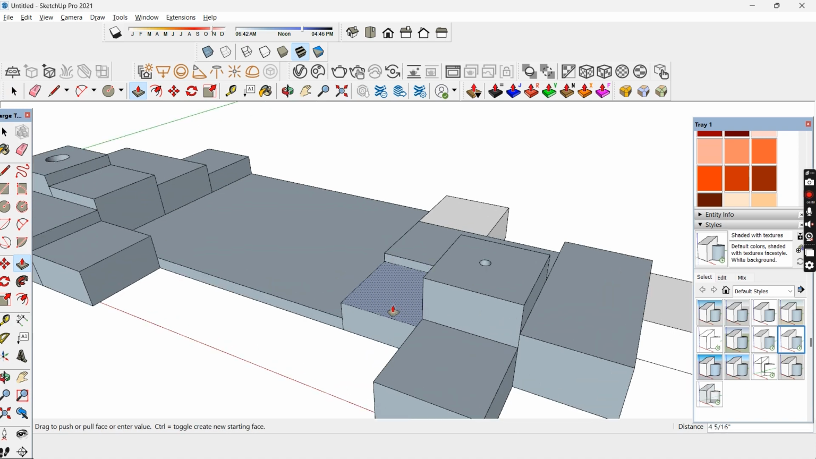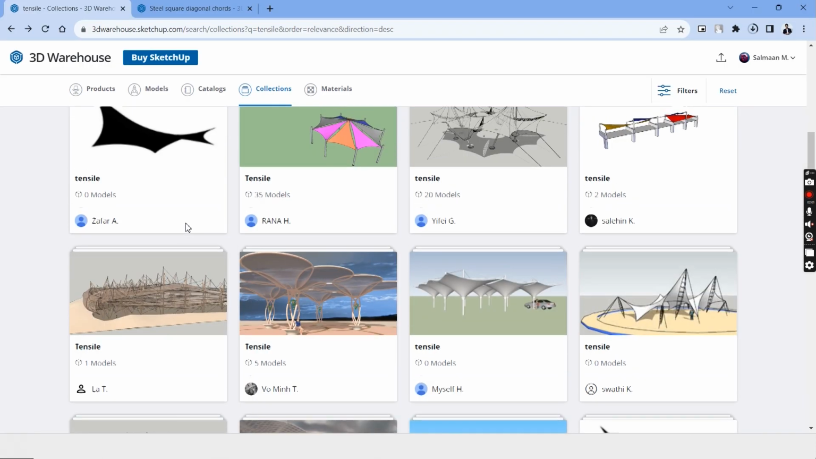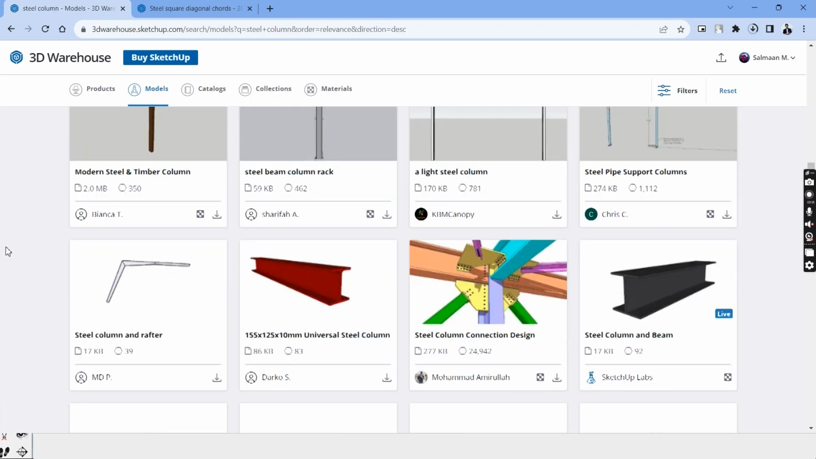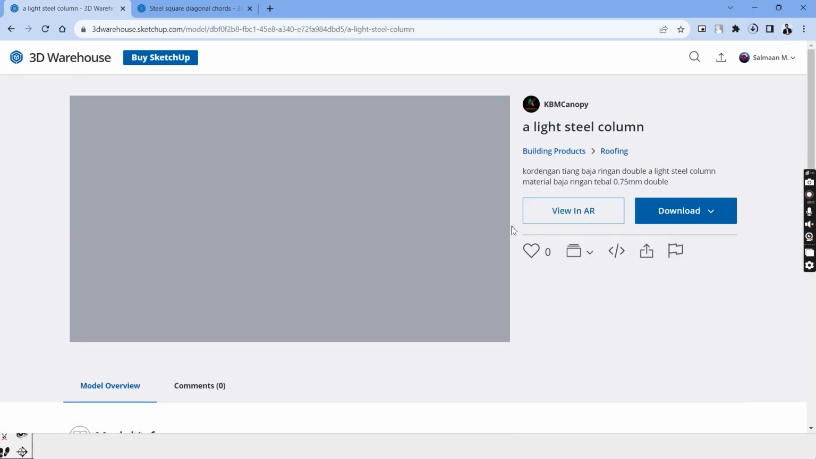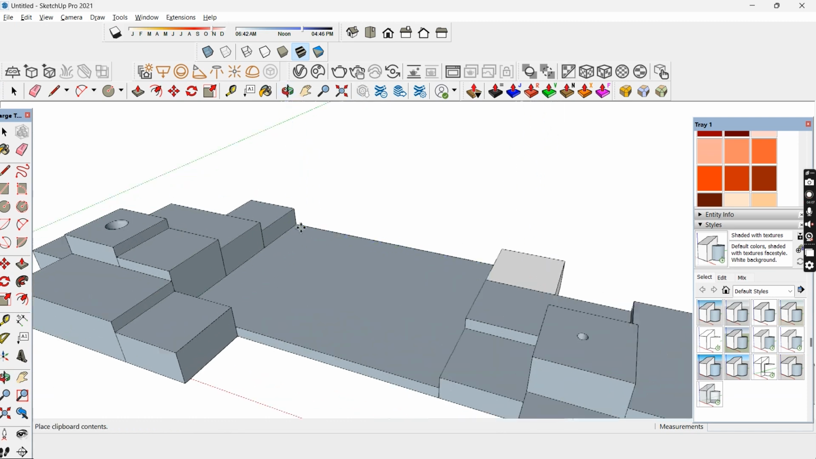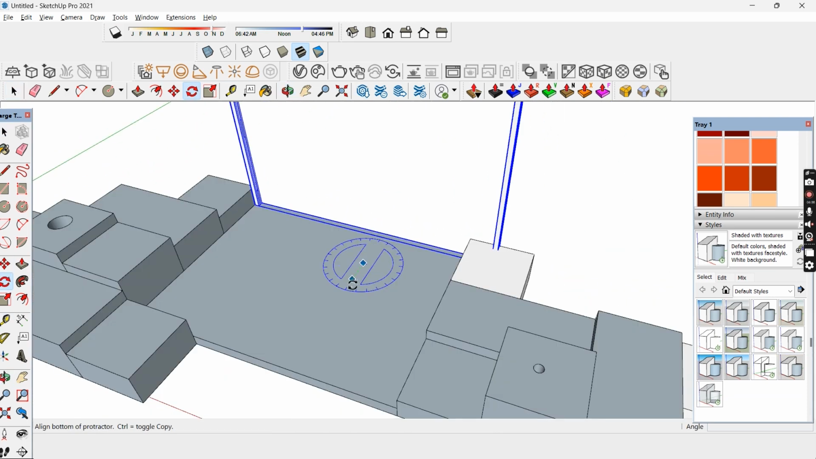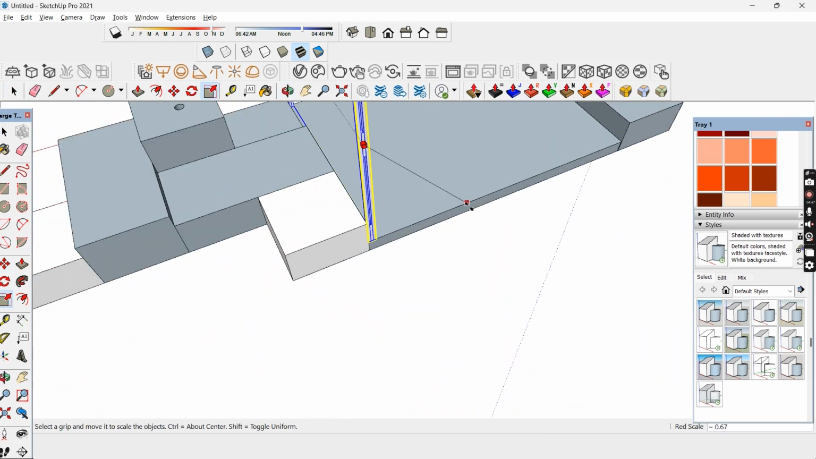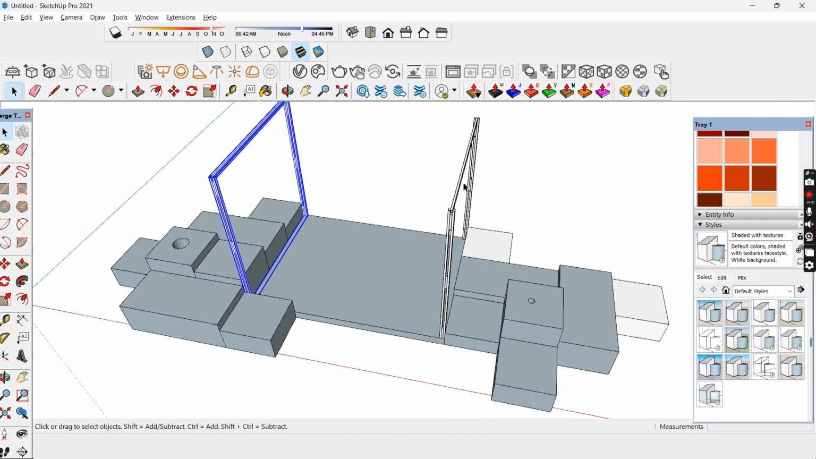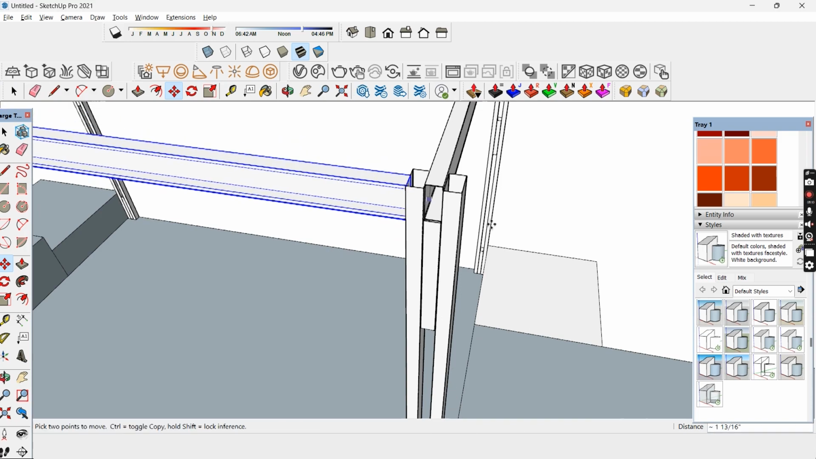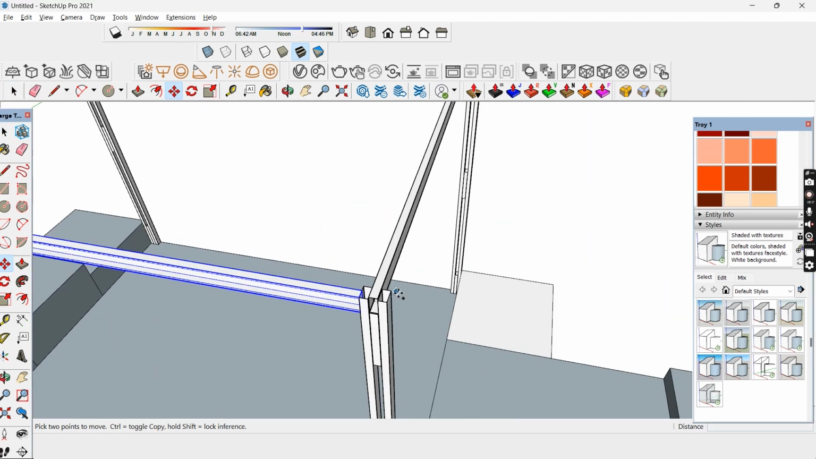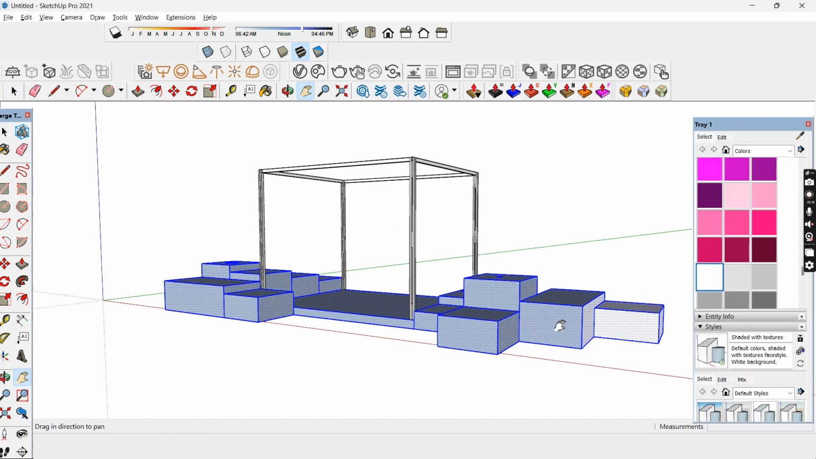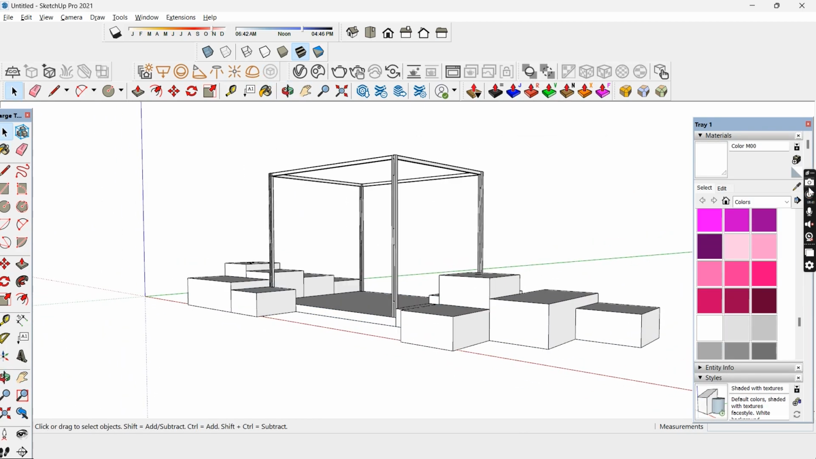We will now need to look for a simple roofing design for the center stage. I'm using the SketchUp warehouse, and I'm trying to find tensile roof structures as well as column grids that can be used in the design. Let's place the column grid at the center of the stage and arrange the framing around. Let's make this into a group so that it's easier to work with.